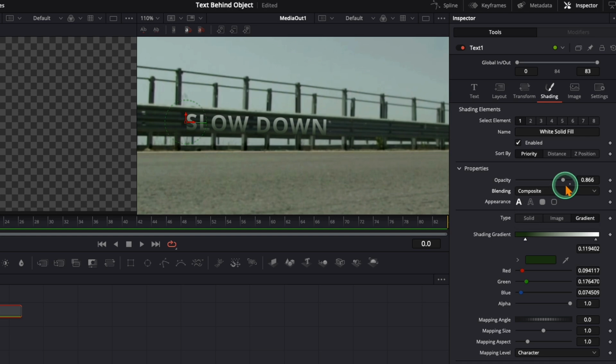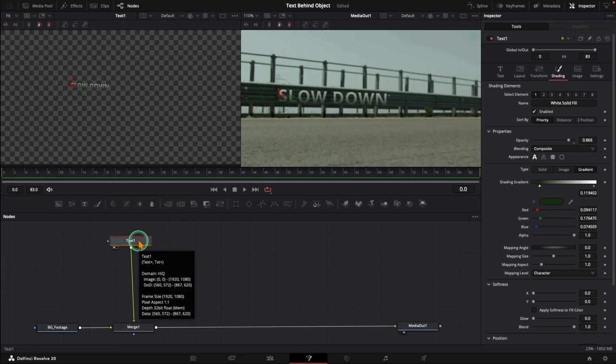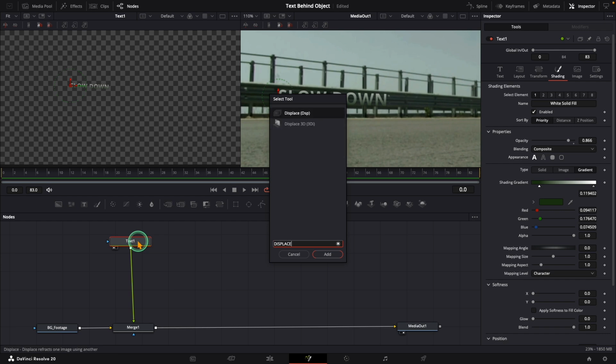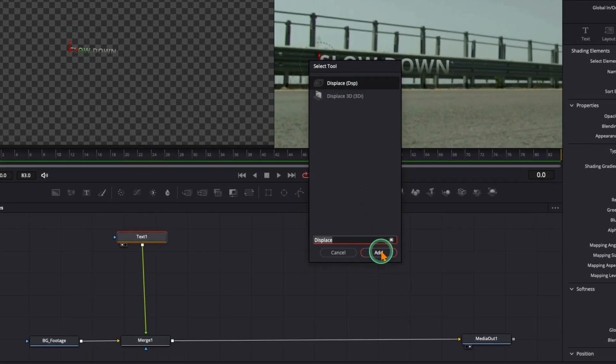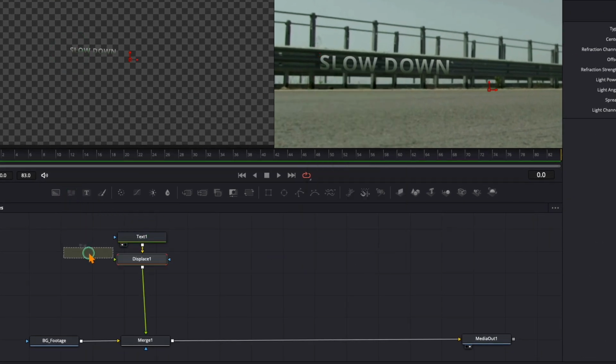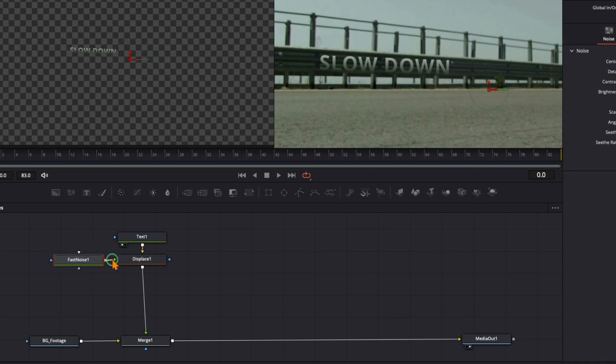But there is one more thing. Right now the strokes are too smooth. If someone painted this on a rough surface, there would be some distortion. To fix that, we will use a Displace node. Connect the Displace node to the Text node. Then connect a False Noise node to the green input of the Displace node.